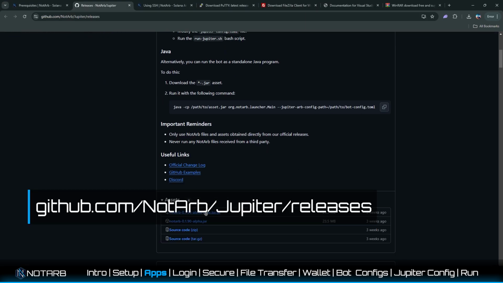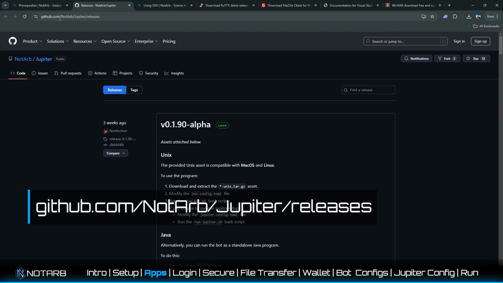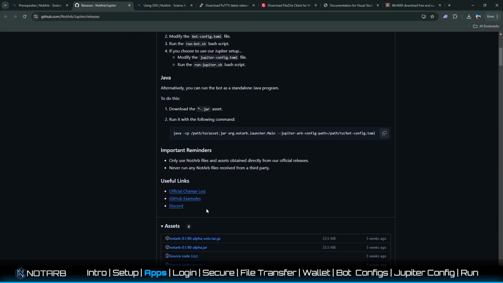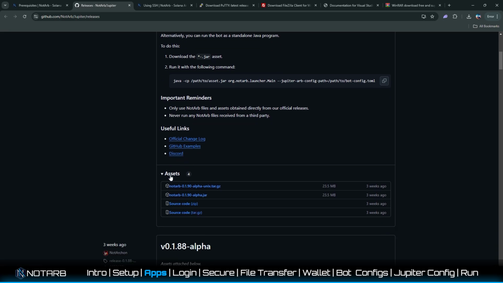And finally, we're going to download the NotArb platform. Just head to the GitHub page, provided as the link below. And you can scroll down, and you can download the tar.gz file. And we'll grab that.